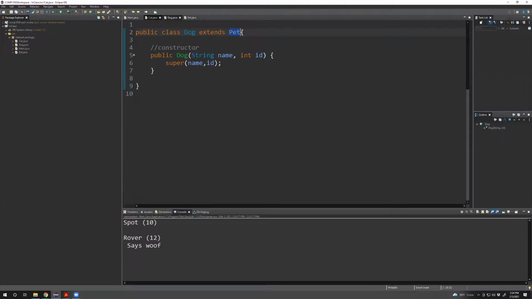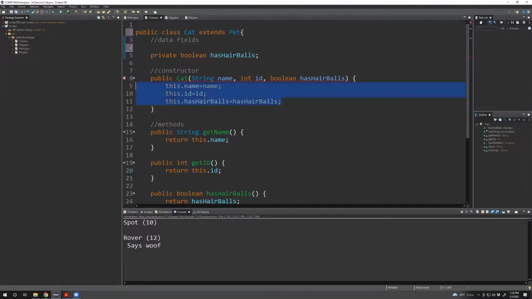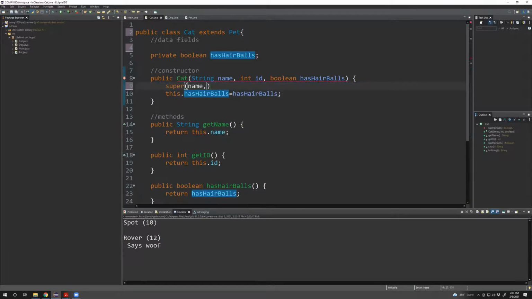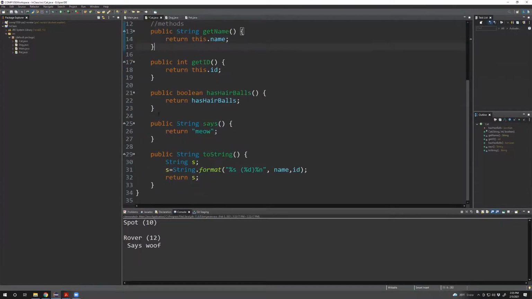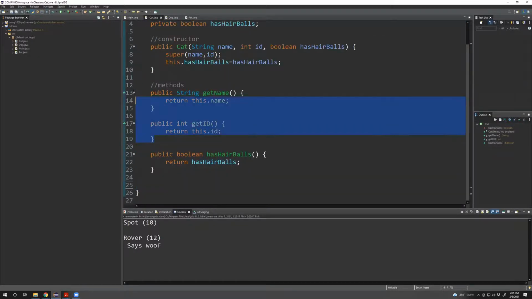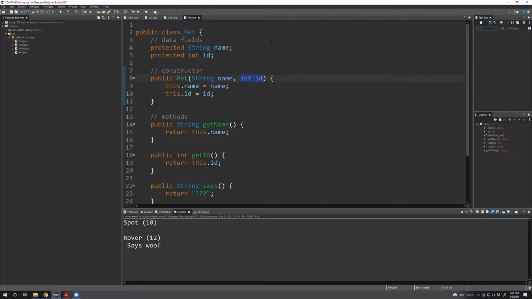So for cat, we do exactly the same thing. So for cat, I'm going to say extends pet. I don't need the name and ID anymore. I should still have the hairballs setting in here, but I can use super name ID. I still want to set the hairballs because that's a special thing that's part of cat. So pet doesn't set it, so we need to set it here. And then I can get rid of everything but that has hairballs, because that's one of our special things. So cat becomes much less code. Dog is way less code, and pet is where most of the things are.